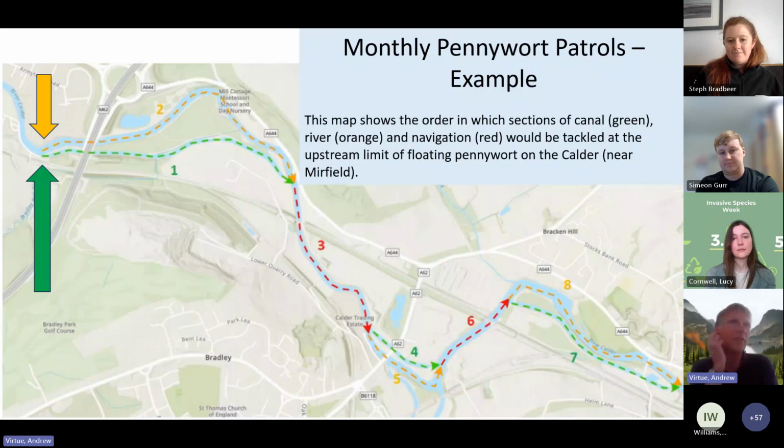And the reason why we're doing it in this order is because the boat traffic could potentially move the pennywort upstream on the canals, which it can't do on the rivers. And also we've got more natural flows going down the rivers, which helps get rid of the pennywort. So the canal is obviously the biggest risk.